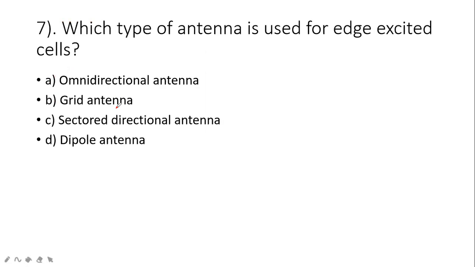Seventh question, which type of antenna is used for an edge excited cell? It is the sector directional antenna. So here the answer is C. For a center excited cell, we use an omnidirectional antenna. For an edge excited cell, we use a sector directional antenna. Commonly in cellular mobile communication, we use omnidirectional and directional antennas for coverage purposes.